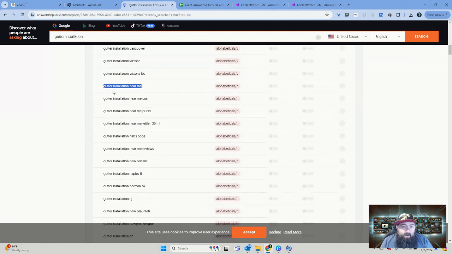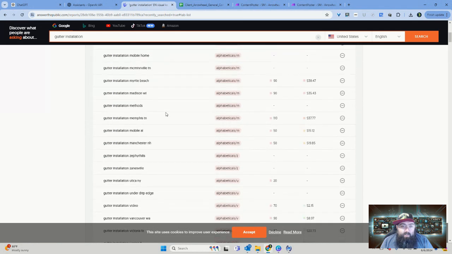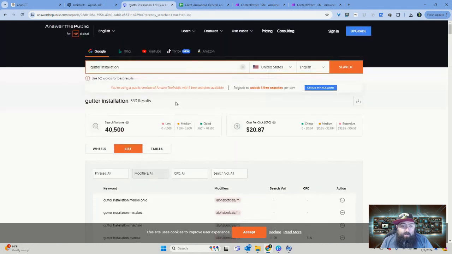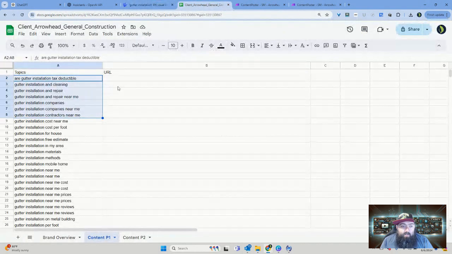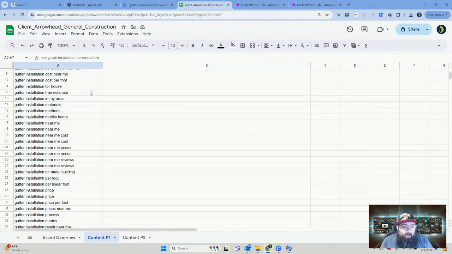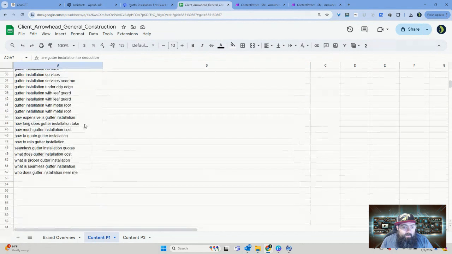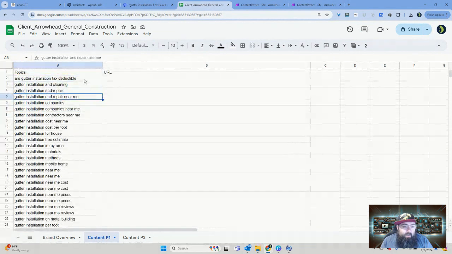Gutter installation near me, cost, prices, things like that. Things that will actually get them some volume of search traffic and decent clients. So that's what we did here is we took all of those and put those in the sheet.